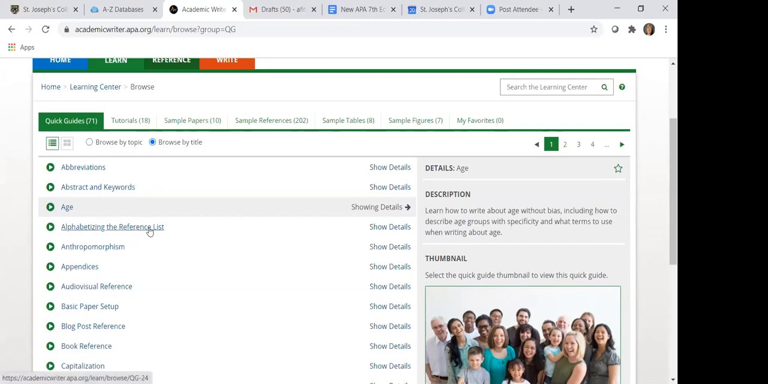With this new Academic Writer release, the quick guides and tutorials have been updated to include more interactive lessons that allow students to freely navigate and engage with the content. They also have knowledge checks integrated into the lessons rather than having self quizzes in a separate section. So this was a huge improvement from the previous version.